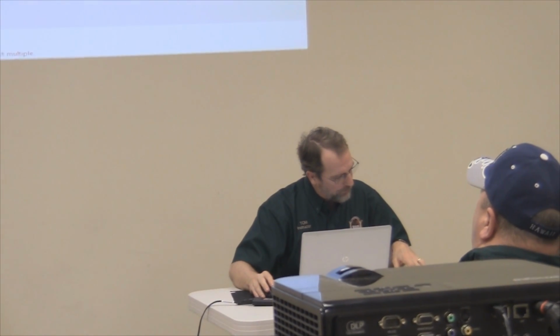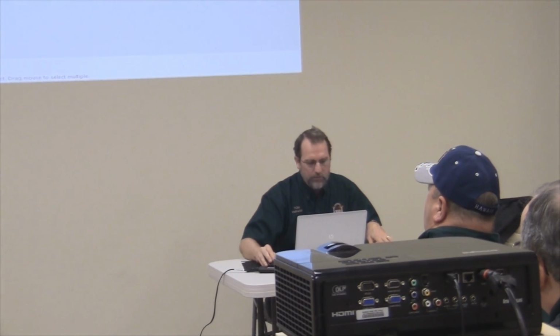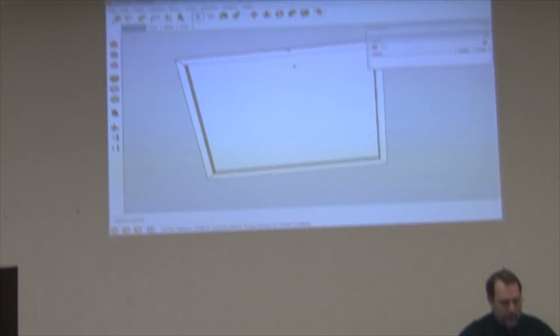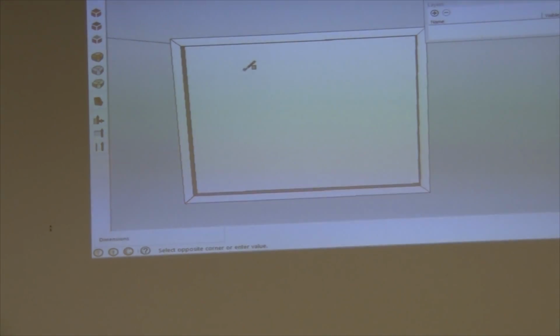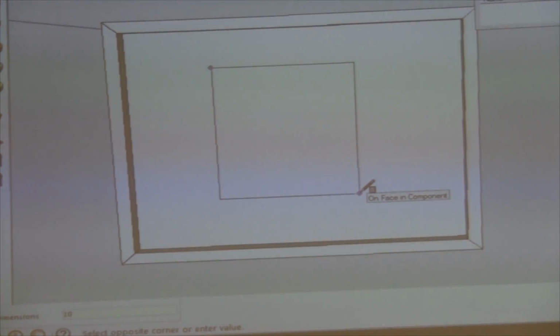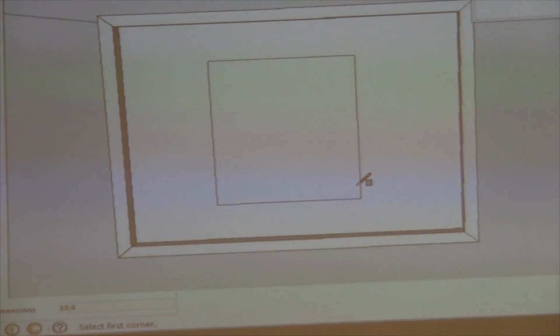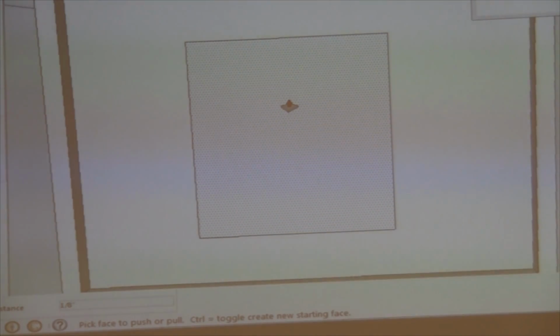Okay, we want to put a mirror in this. So we're going to go to the underside of this, and we're going to put an 8 by 10 inch mirror on the bottom of this. So I'm going to start over here just somewhere in the center, and I'm going to draw out a mirror that is 10 inches by 8 inches. And I'm going to pull that out 1/8 of an inch. And I'm going to make that a component called mirror.